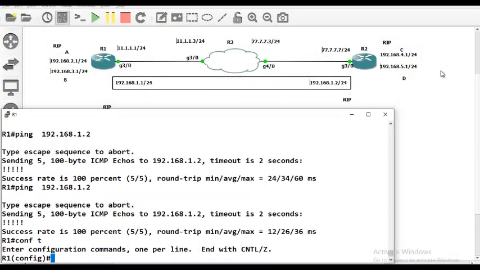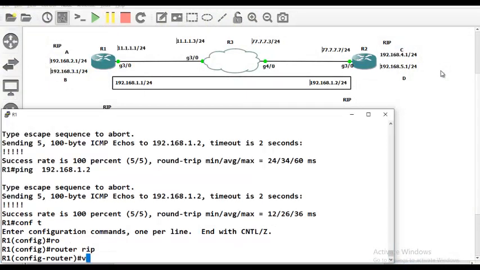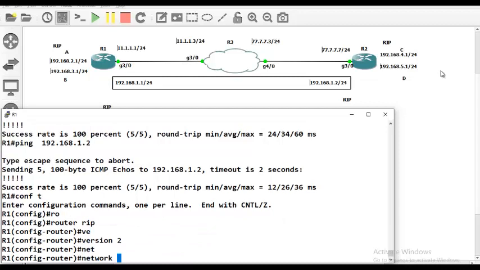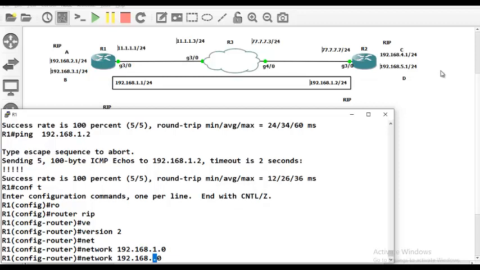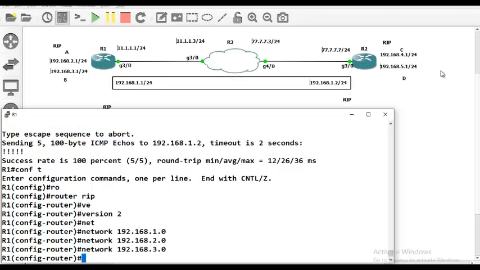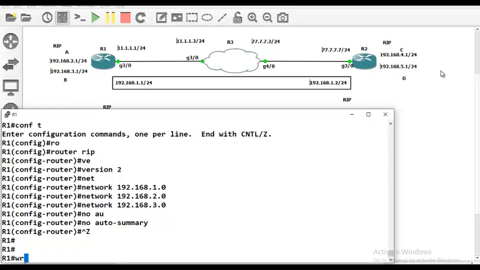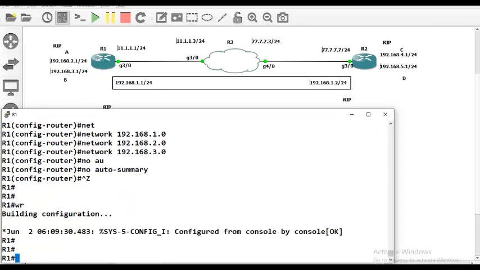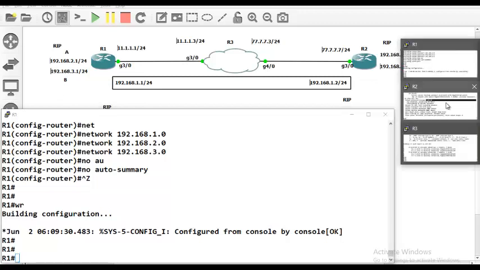I'm on R1. I'm going to say router RIP version 2. Network 192.168.1.0, 2.0, 3.0. No auto-summary. 1 means the RIP will be running on the tunnel interface. 2 means this back. 3 means this back. I need to do the similar configuration on router 2.